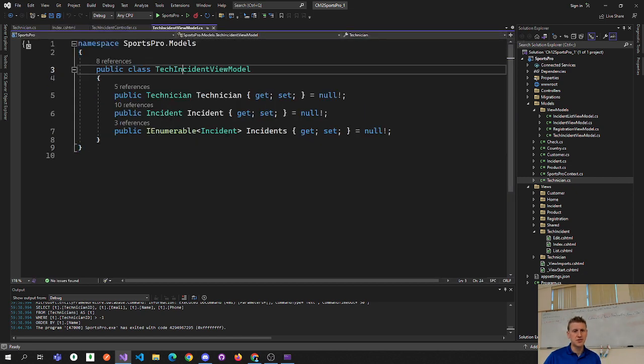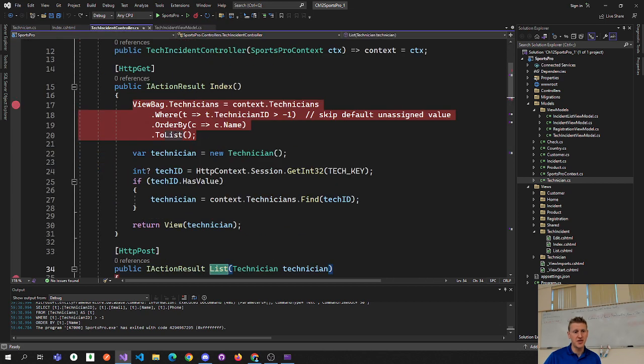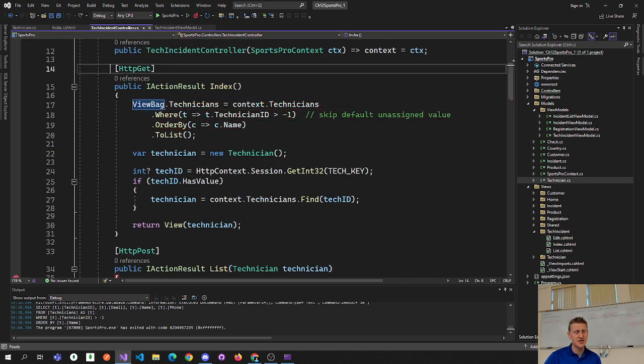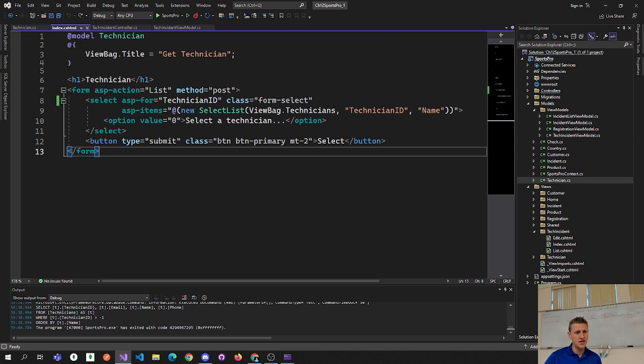So step 1, create your view model. Step 2, create your controller with an Index method with a get. And then step 3, make your view with your drop-down list full of technicians. Do you have any questions?